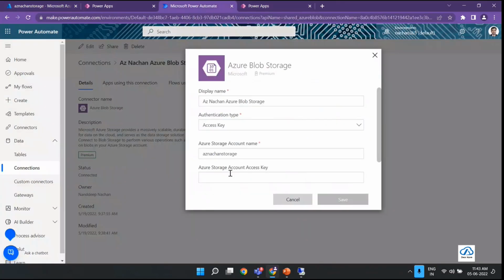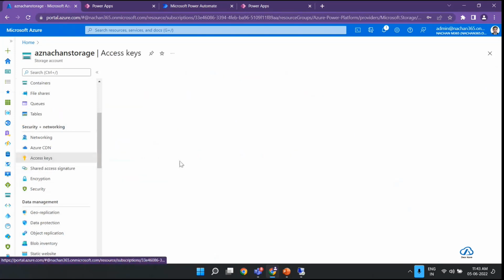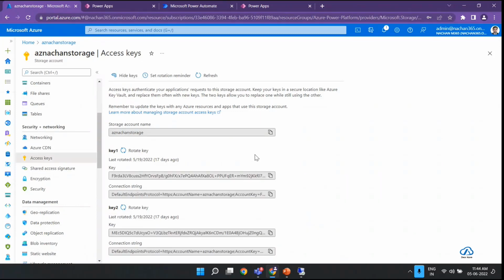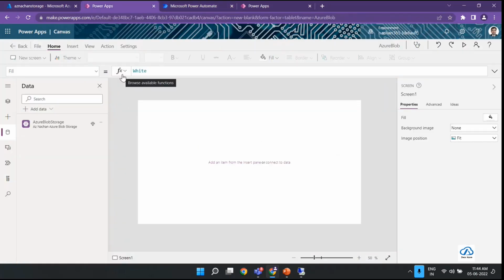The second thing here is you need the storage account access key, and for that you can get into the access keys and get the key from there. This is the storage name. Once you click on show keys, it will show you the key. You can copy this key and put it here, and once you do that, just click on save and your connection will be ready to use. Then you can use that connection in the Power Apps app. So this is the connection that we have got.